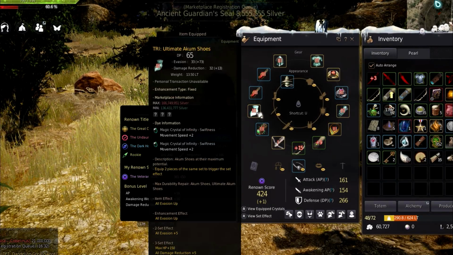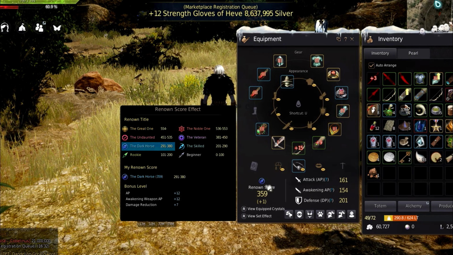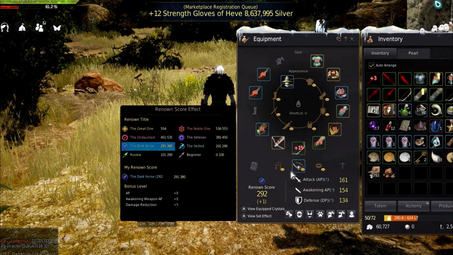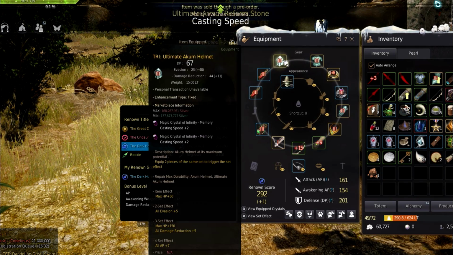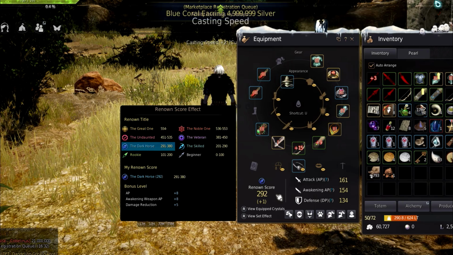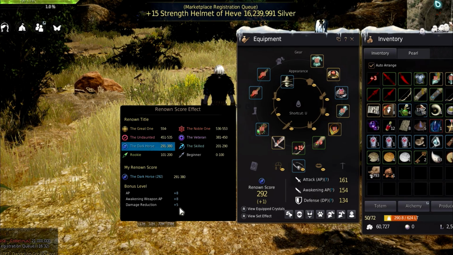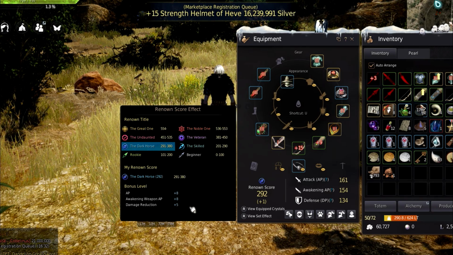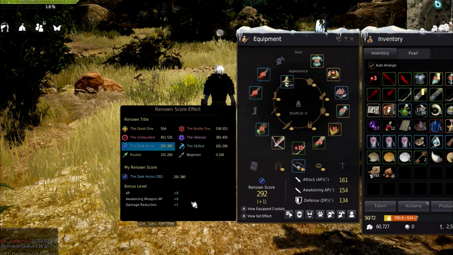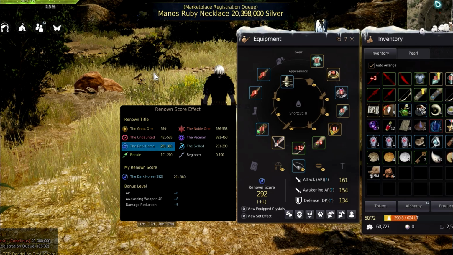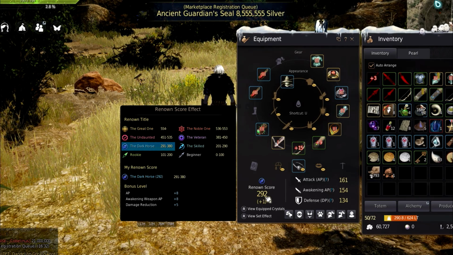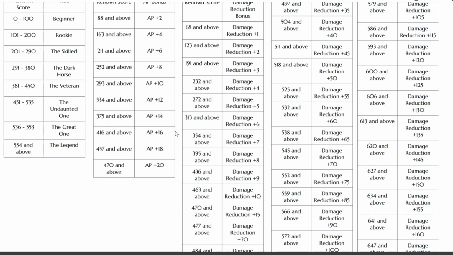Actually, I'll take off something and see if anything changes. So now we're at, actually I'll take off 2 pieces. Whoa, what the hell? Okay, it did drop me down. Okay, 290. So we're at 292. We dropped down to 5 damage reduction and plus 8 AP and plus 8 awakening AP, right? So right here, this is where we're at. So we're right under 292. If we had one more point, we would literally go up 2 more AP.